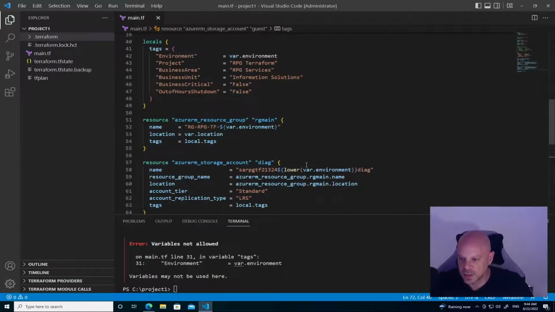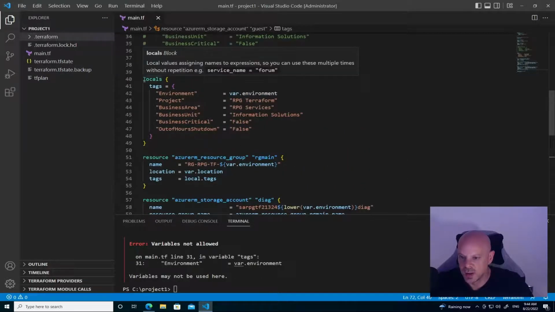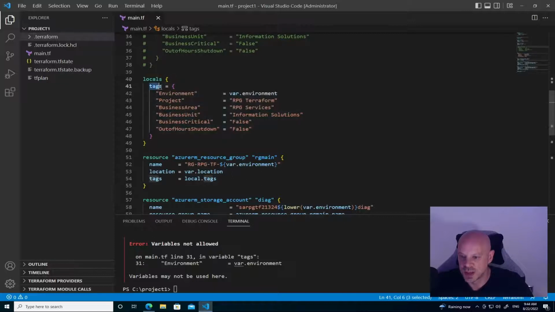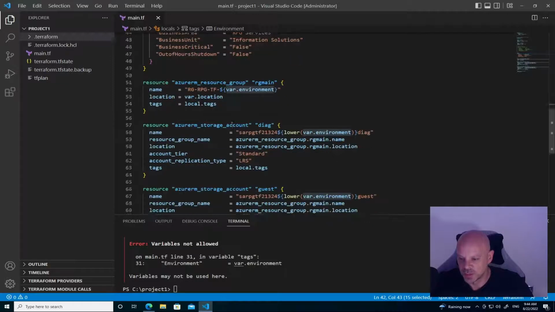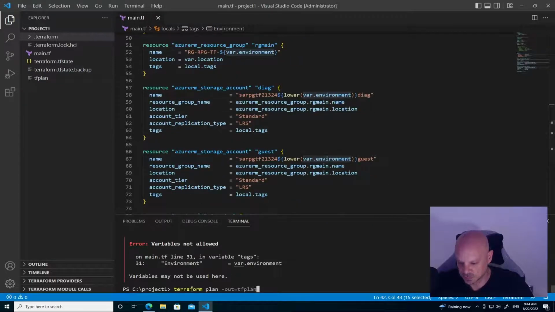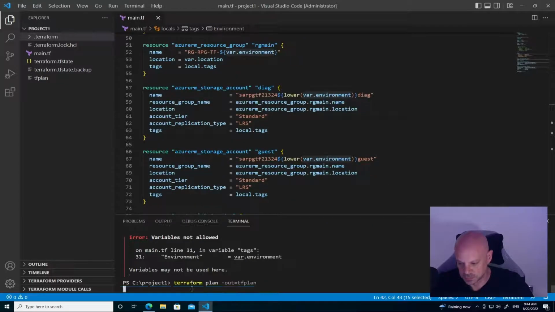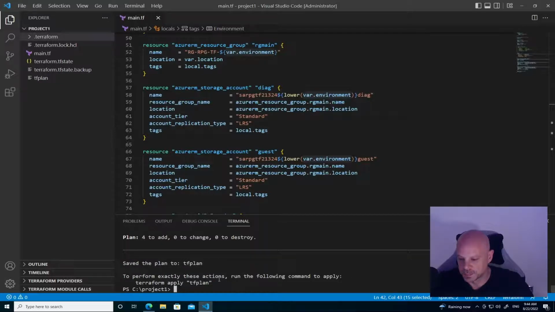So what that's doing is it already knows what this tag is, and obviously as we feed in the environment variable, it's going to create it into this locals block. So yeah, it's got around our problem. Let's see if that works. Yeah, so all good.